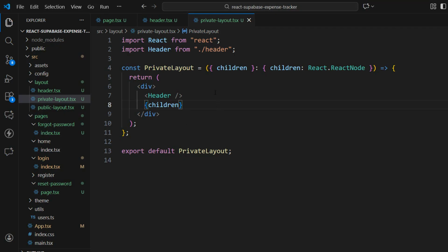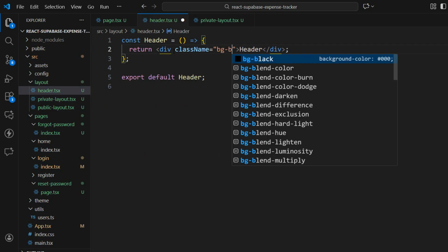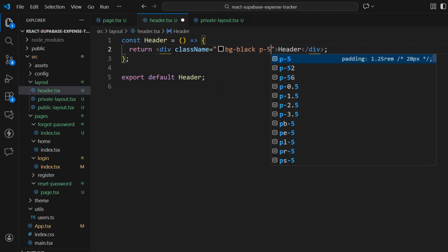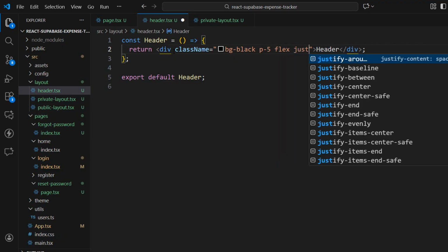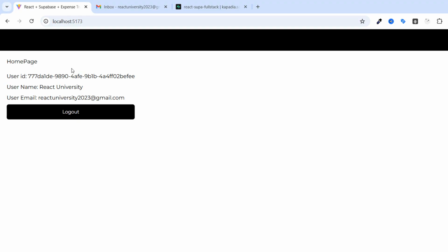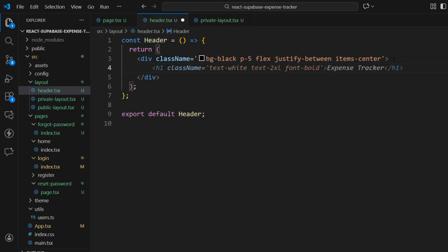Okay, now we are going to style the header section. So here inside the div, I'm going to say className, that is going to be bg-black, padding, that is going to be 5, flex, justify-between, and items-center. Okay, save this. Let's check it. So yeah, we need to take this header inside an h1 tag. So let's add an h1 tag.